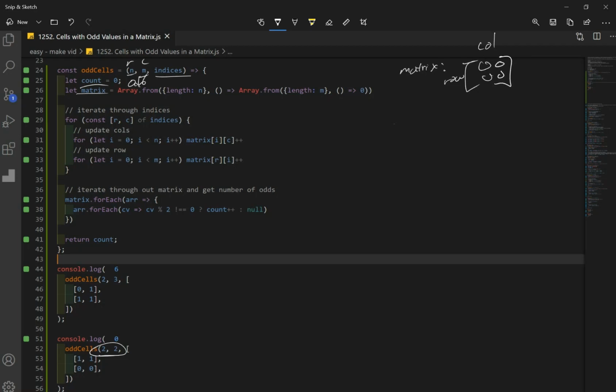And we want to iterate through our indices, which are 1 and 1, and 0 and 0. Remember, this is row, column. We use array destructuring to designate the first one as row and the second one as column. Now we want to update our columns and our rows, so we have to iterate through our matrix.